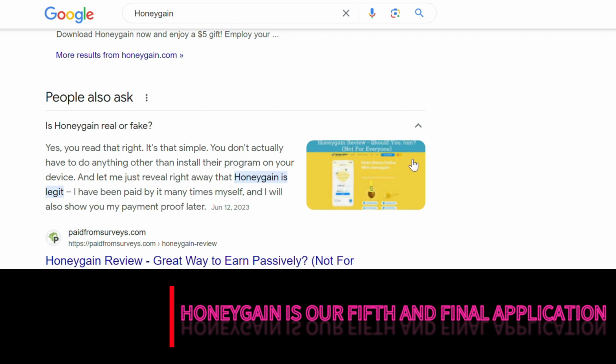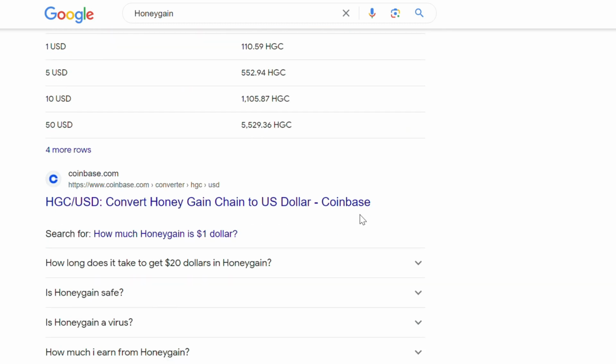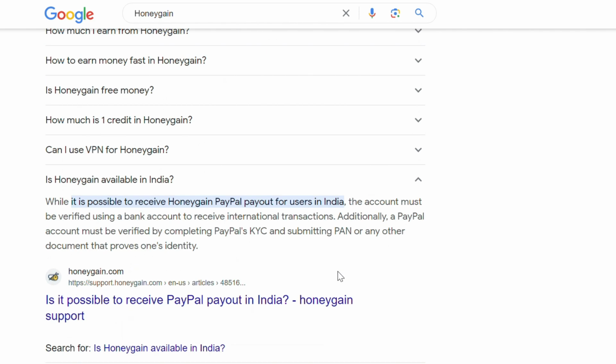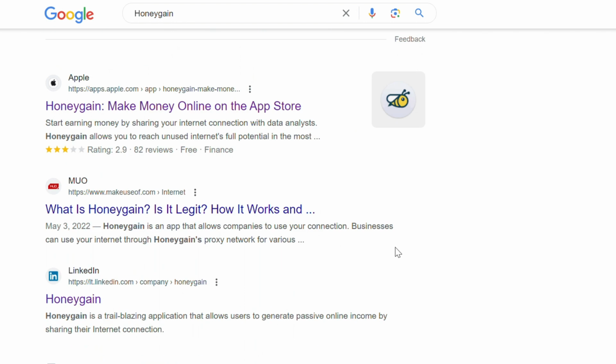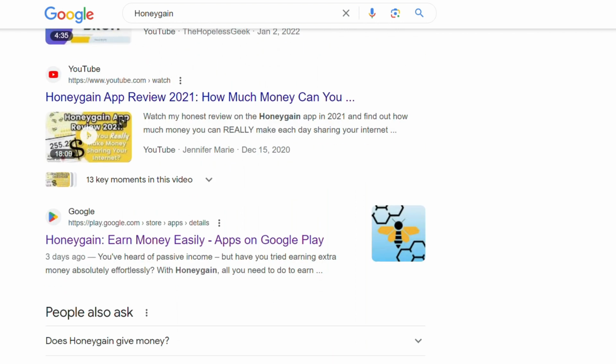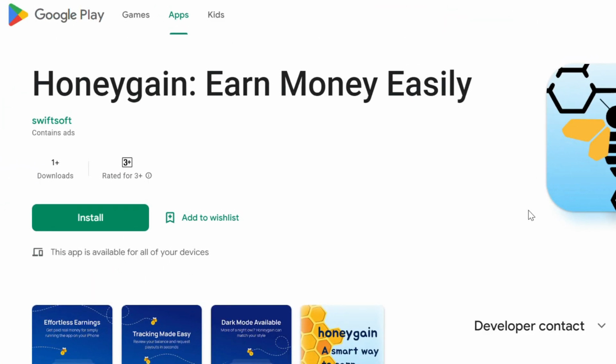HoneyGain is our 5th and final application. It functions similarly to Cash Magnet, the first application we discussed. By providing them with internet access, you can generate passive income. We can see from their homepage that their average rating on Trustpilot is 4.5 out of 5 stars.